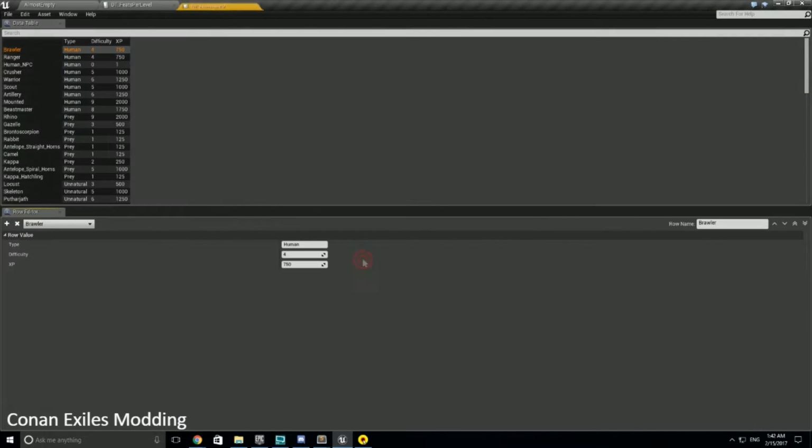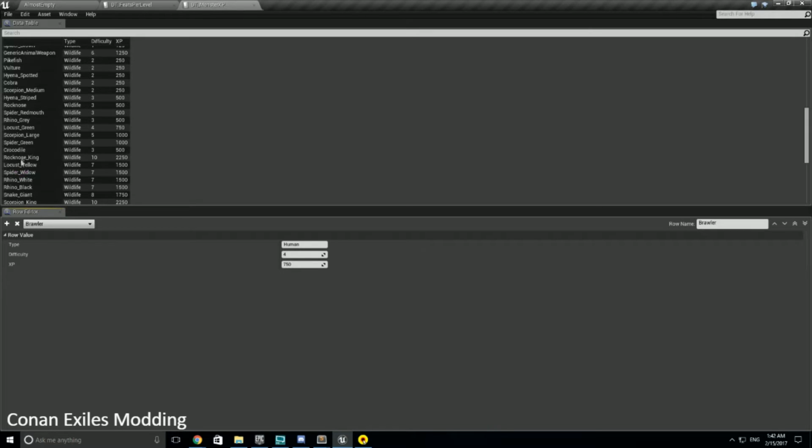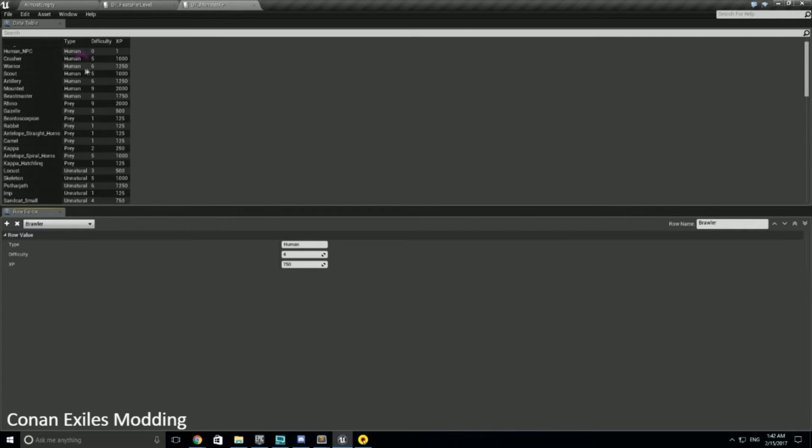Next up, the monster XP. This lists all of the monster types, which are not exact monsters, they're types of monsters. It doesn't list specific instances. And then you have the type, the difficulty, and the XP, and based on all that and your level, you'll get awarded a certain amount of experience points.